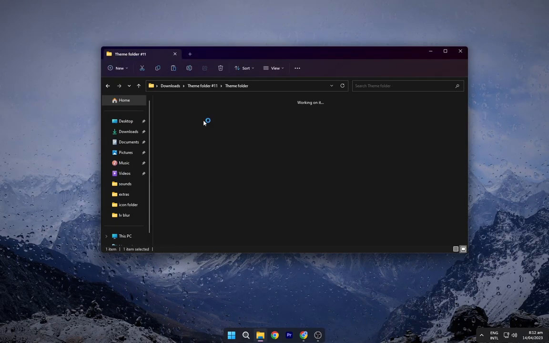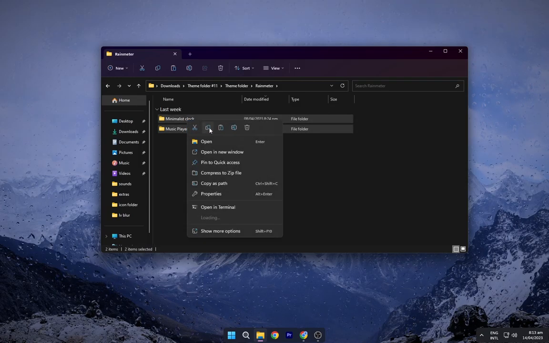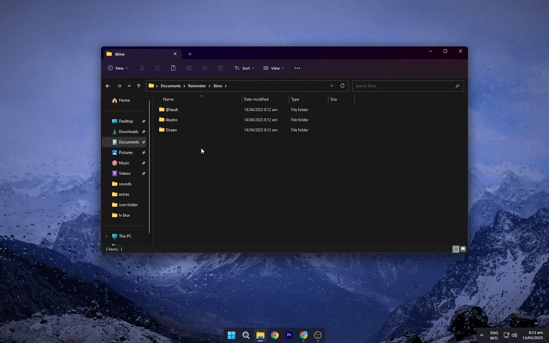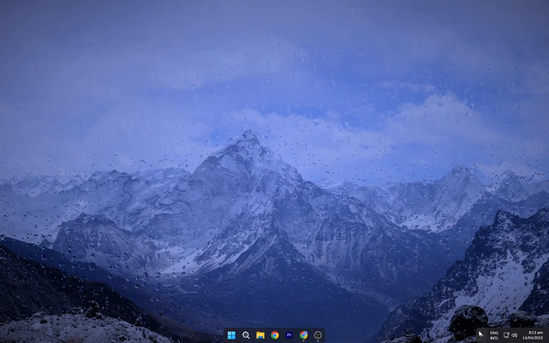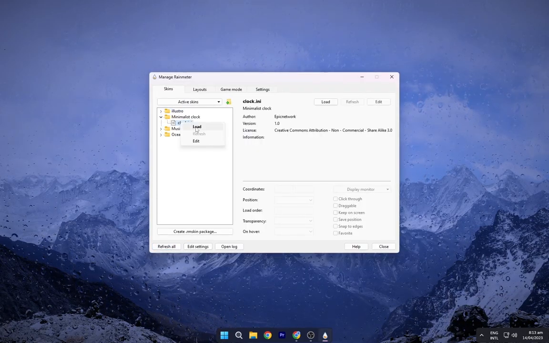Now open the theme folder and copy the files presented here in the Rainmeter folder. Go to Documents, Rainmeter, Skins, and paste it here. Go to the taskbar tray and open the Rainmeter. Make sure to refresh it.